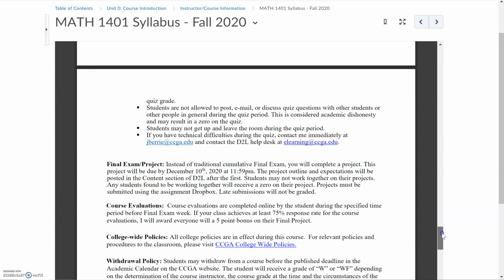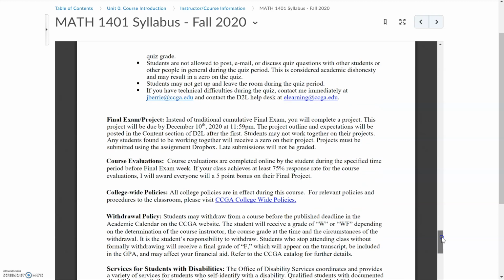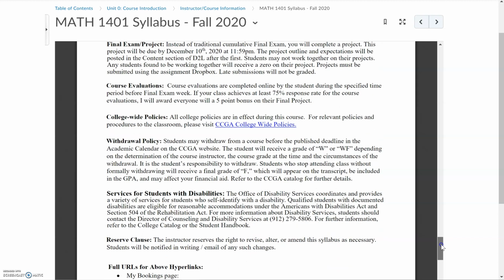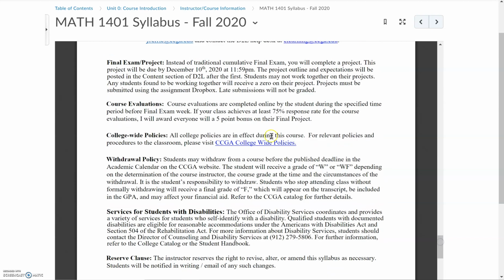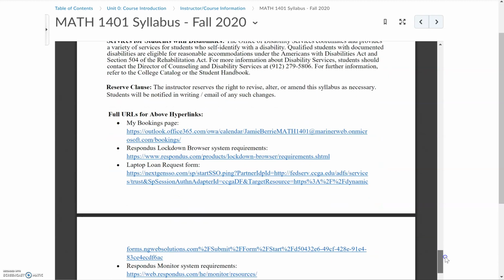And then our final exam, like I said, will be a project, and I'll announce more details about the project as we get further into the semester. And then here it says, at the very end of the semester, when y'all complete the course evaluations, if your class achieves at least a 75% response rate, I'll give everyone a 5-point bonus on your final project. Let's see, I'm going back to Unit 0.